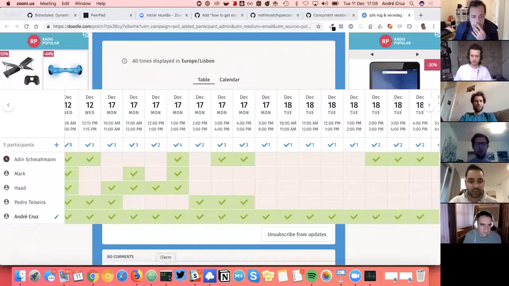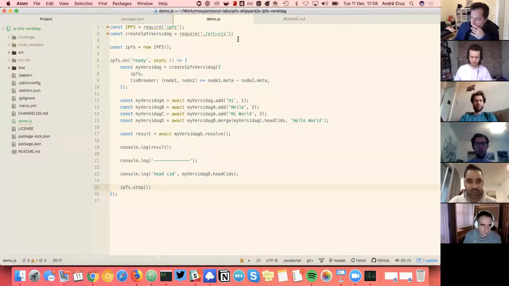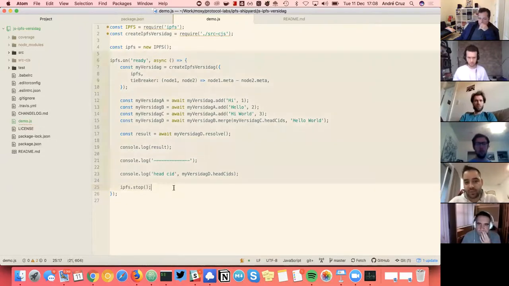I will share my screen. So this is a demo about Versidoc. So I'll open my editor. I will be running this file on Node, but it should work out of the box in the browser as well, the same code.